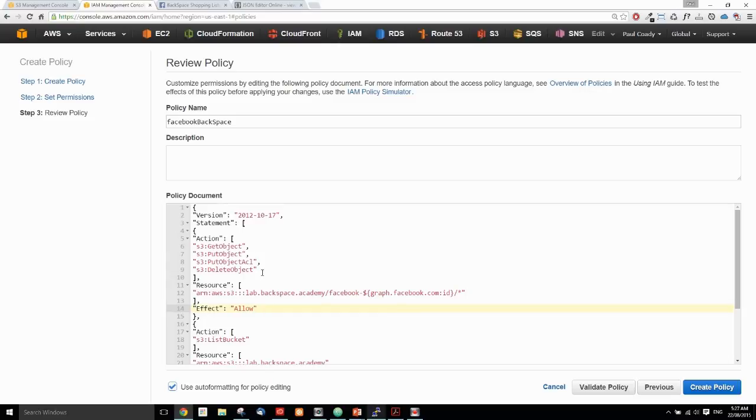So we're giving basically full read and write access to Amazon S3, but we're only giving that on a certain resource. That resource is going to be for that particular bucket, in a folder that is going to be, in Facebook, the ID of the federated user.